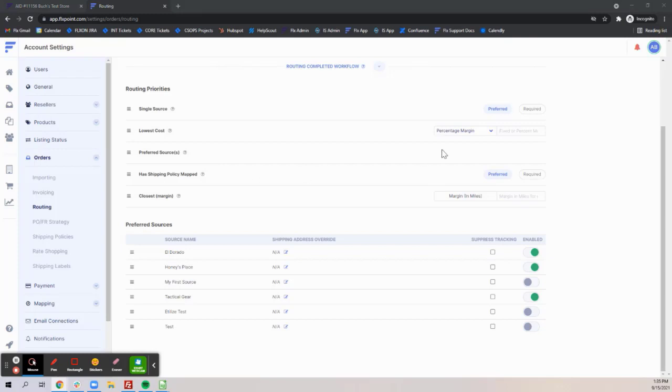You may have also noticed the margin fields on lowest cost and closest margin. On lowest cost, if 2 sources have a total cost that is within the margin you set here of each other, that priority will be skipped and it will move on to the next priority. For closest margin, the source is only deemed closest if that source is closer to the shipping address than all the other potential sources by at least the margin that you place here.